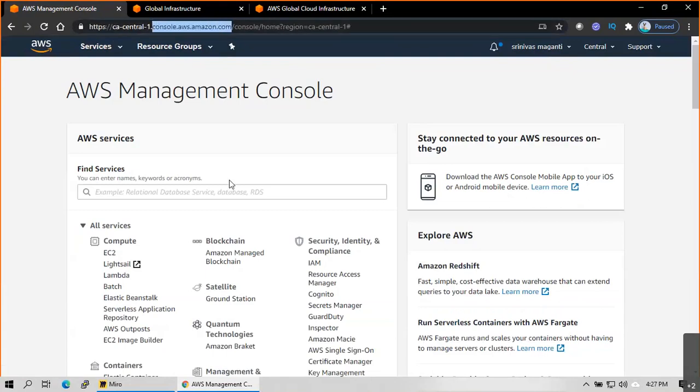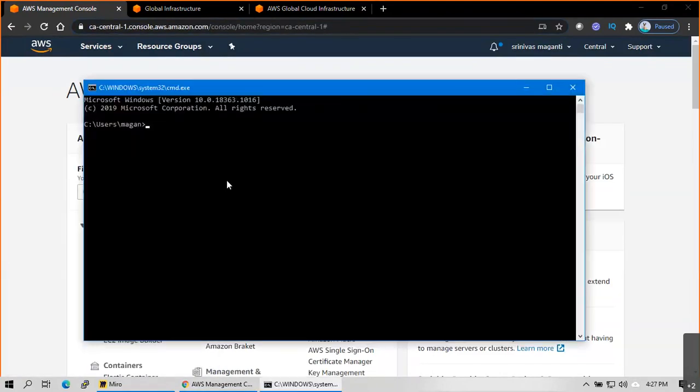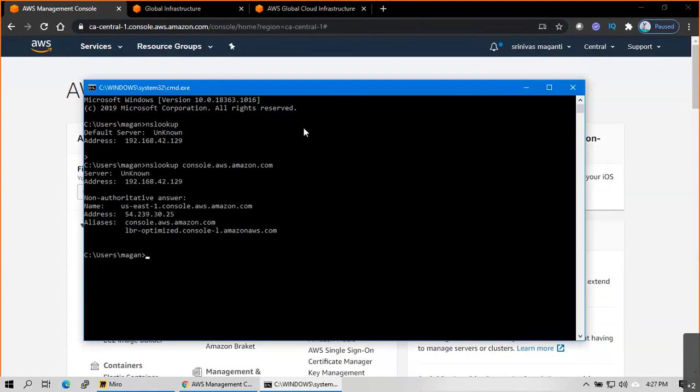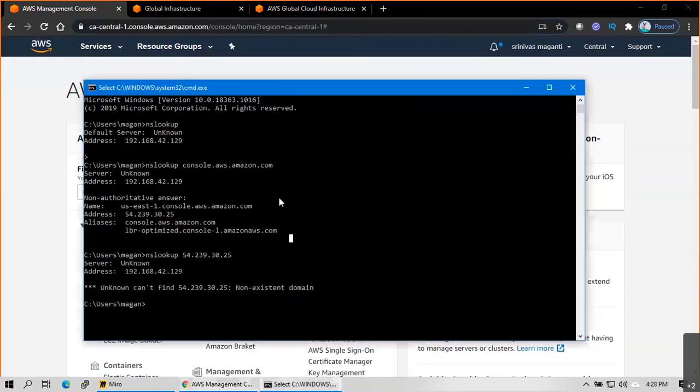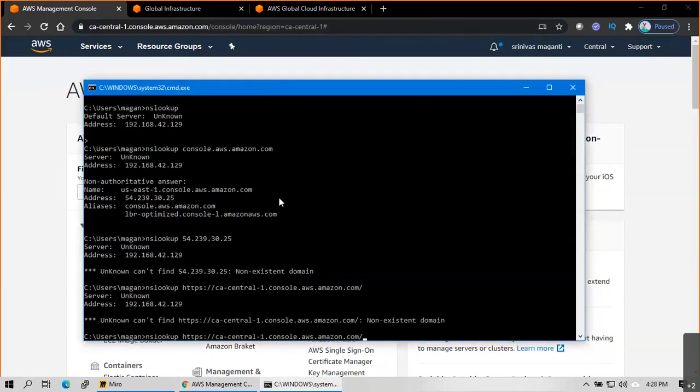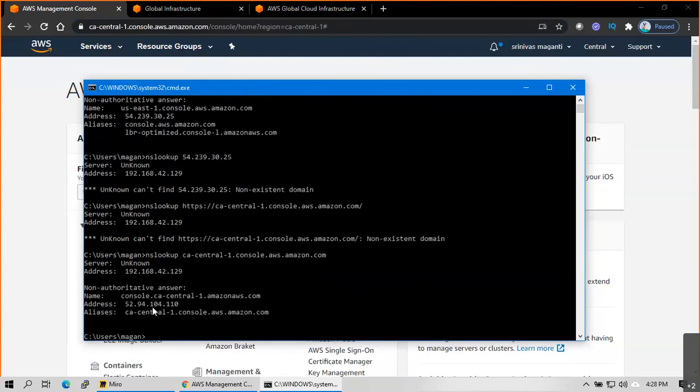The portal will be ca-central1.console.aws.amazon.com. That means, let me check console.aws.com with nslookup in CMD. You see from where I am accessing. This IP is there. Oh, it's not resolving. Fine. They have hard-coded console.aws.com. But if I copy the entire URL and nslookup, check this one. Remove these slashes. You see, the IP is changed.